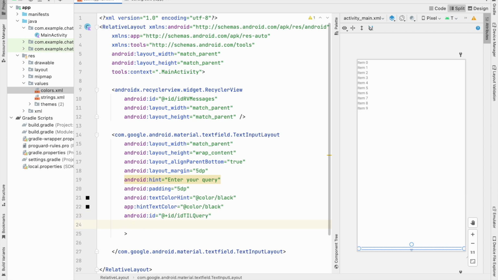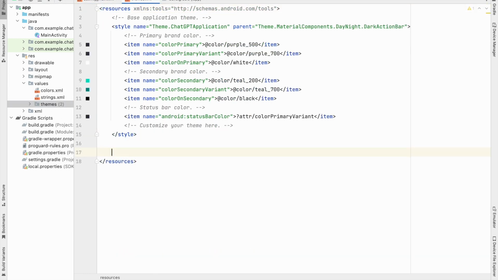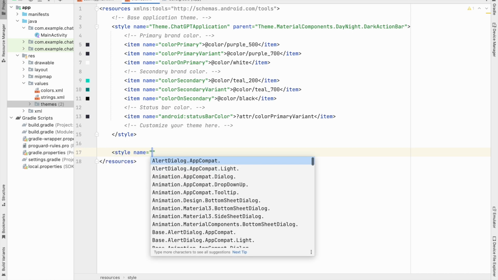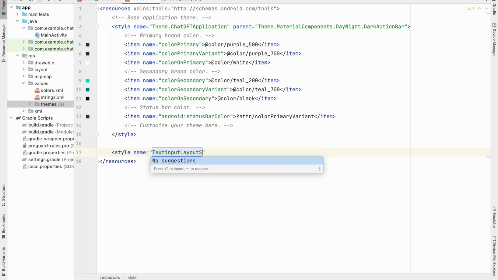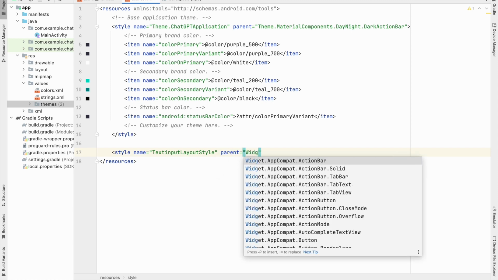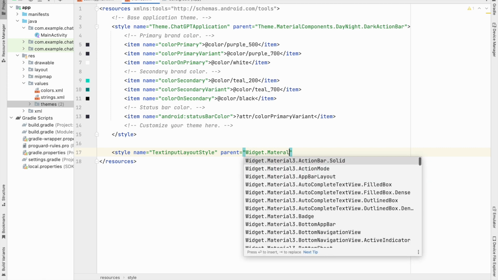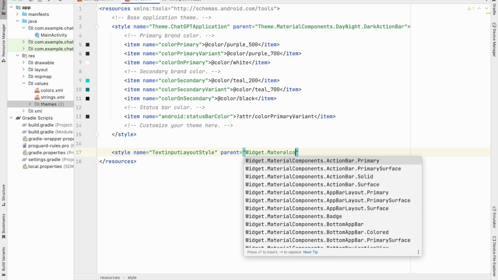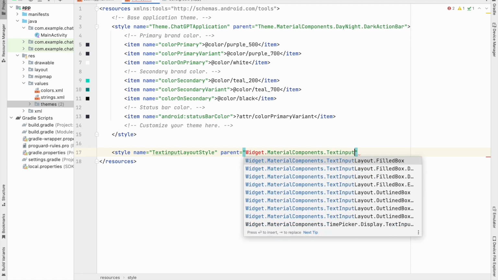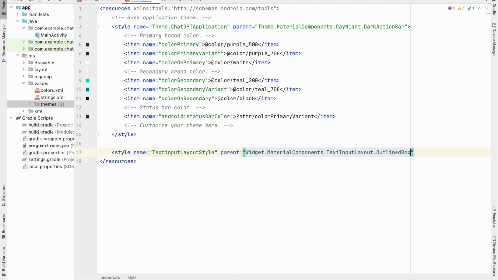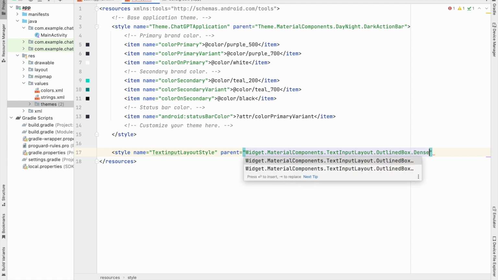Then we will also be adding the style for it. So we'll be creating a custom style. For that, we have to navigate to themes.xml. Inside this, we will be creating a custom style as TextInputLayoutStyle, which will be the name for our style, then specifying the parent as Widget.MaterialComponents. Here instead of ActionBar we have to specify it as TextInputLayout, and then OutlinedBox.Dense.